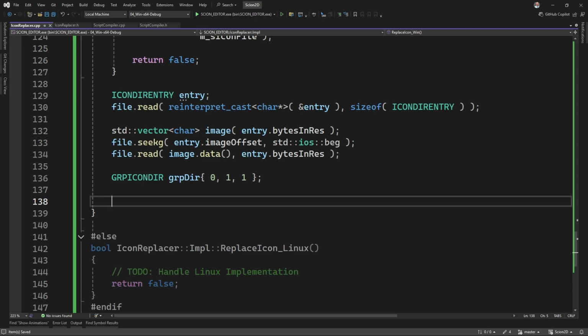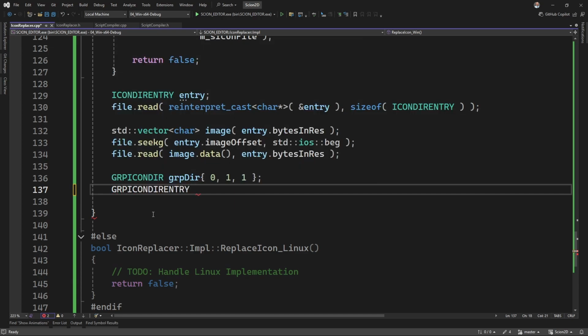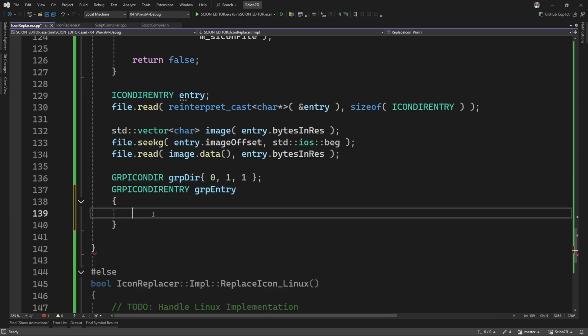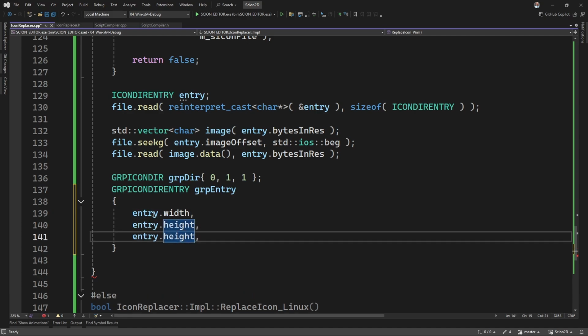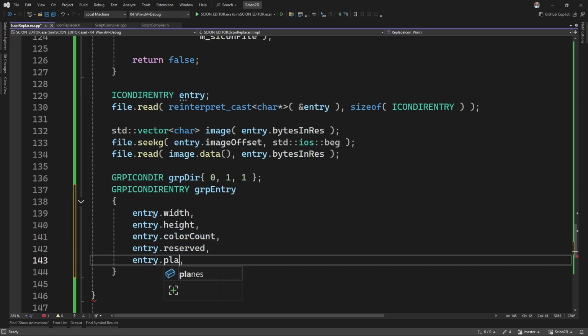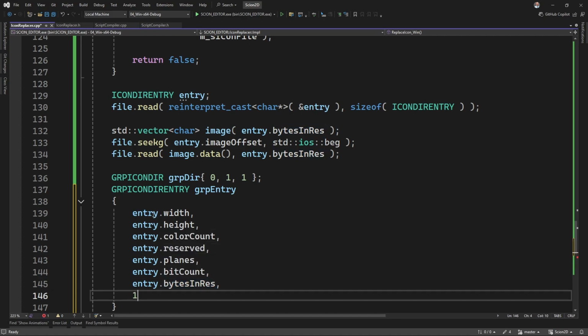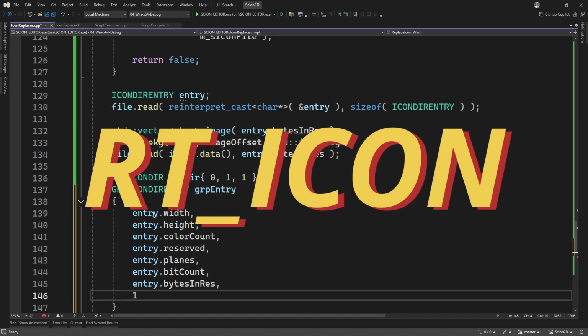Now we need to handle the group icon dir entry. And we can fill most of this with the info from the dir entry that we created earlier, that we read from our file. So we want to go group icon dir entry, and we'll just say group entry. And we can pass in the width, that's just entry dot width, height, color count, reserved, planes, bit count, bytes in res, and the last one is 1. And this is the resource ID, and we need to use 1 to reference the RT icon.